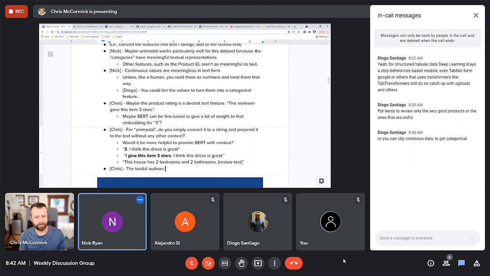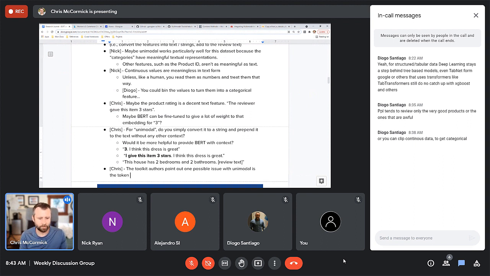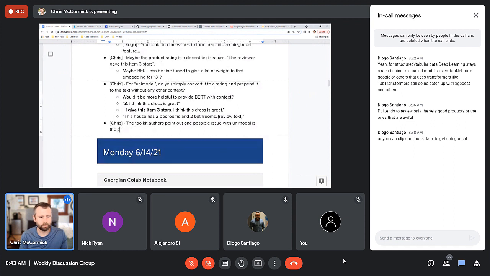Right. Yeah, the toolkit authors do point out one disadvantage, or possible problem: the token sequence length limit. So if you start adding a ton of text like this, you might start clipping the review. But I guess there are solutions for that.